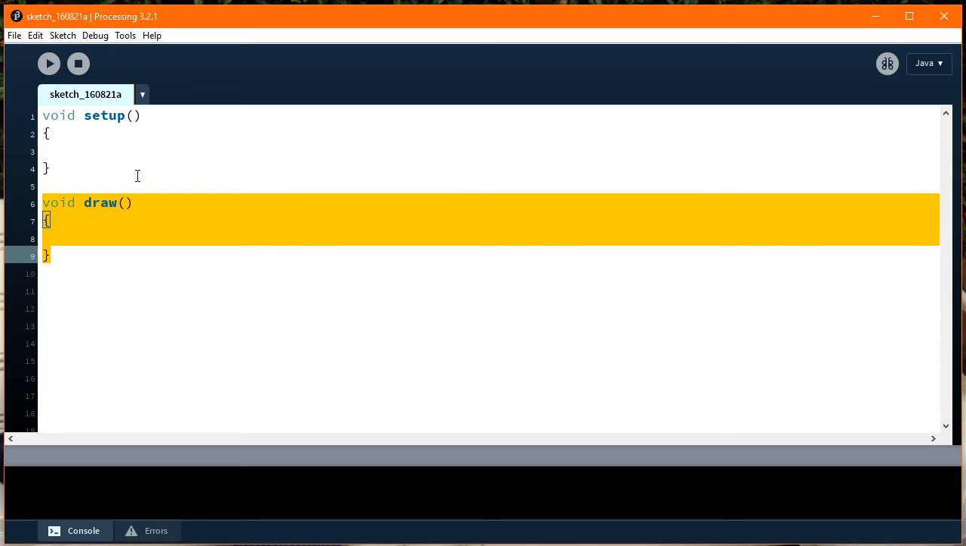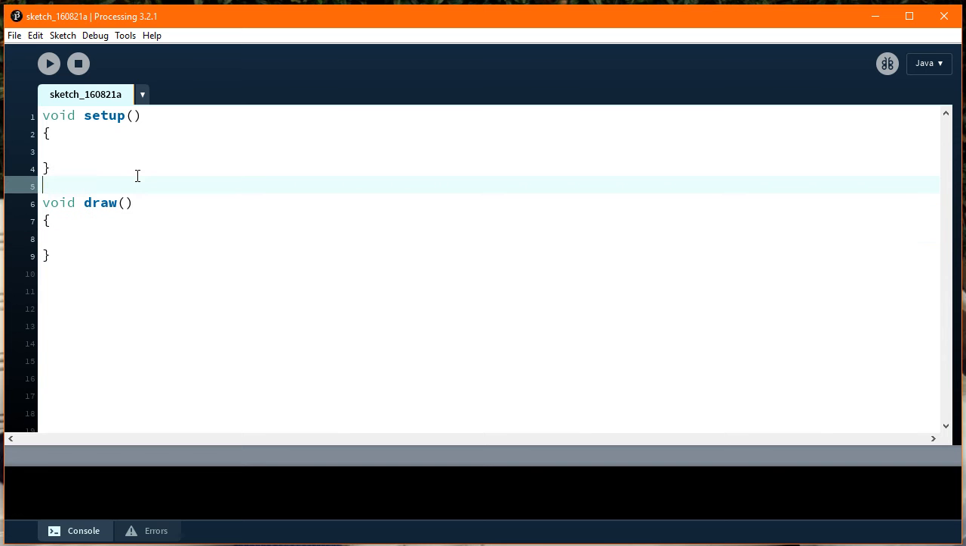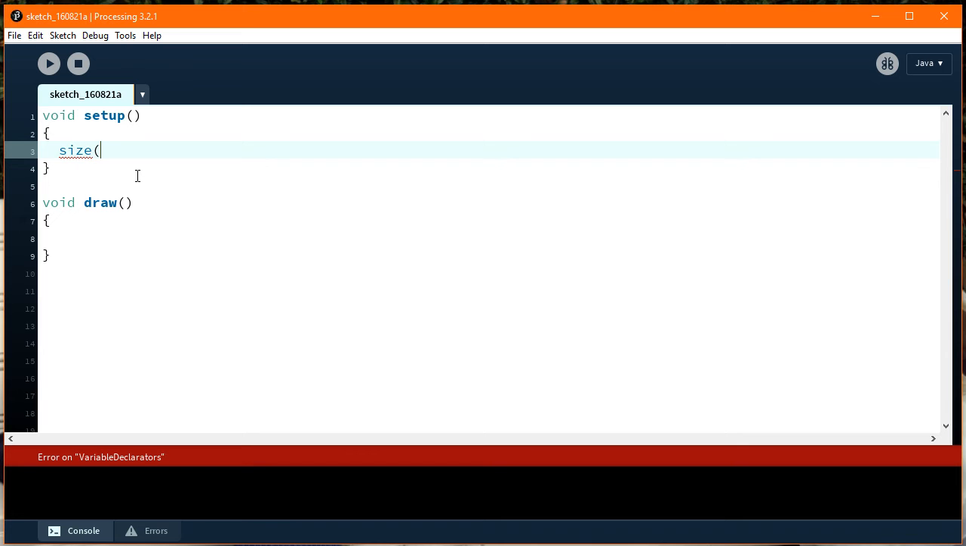Draw will then be called a number of times a second for the rest of your program's run. So as soon as setup is finished, draw will start. It'll run once, then twice, then three times, and it'll keep running until you stop your program. Now if I go up here, the very first command I call is size, and that sets the size of the screen I'm going to use. And I'm going to set it to be 300 pixels wide by 300 pixels high, and that will be square.